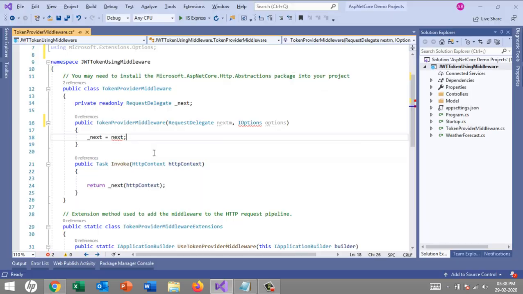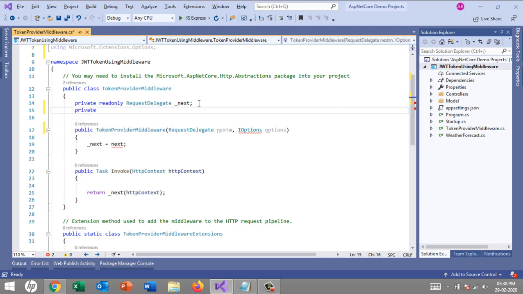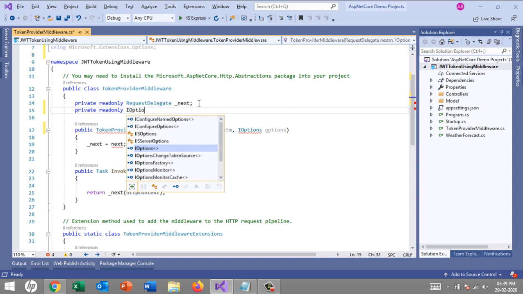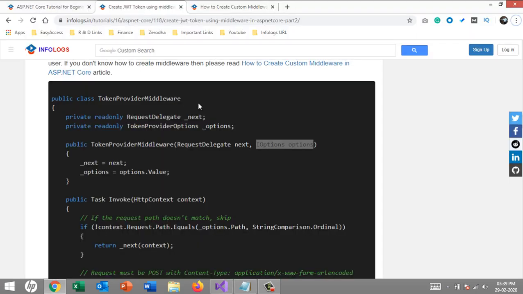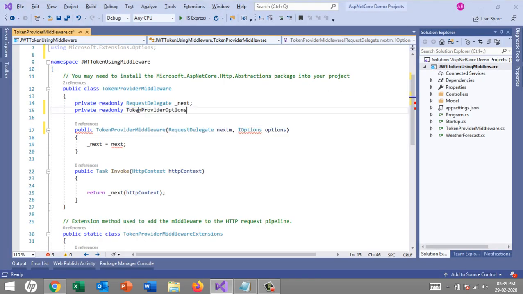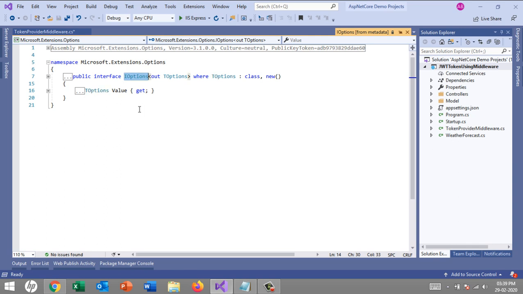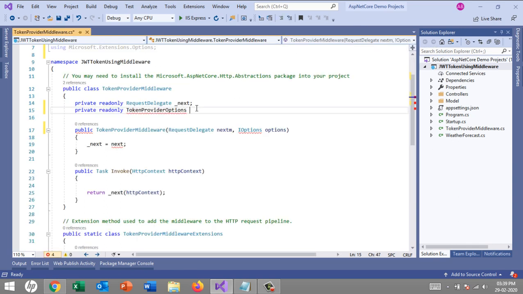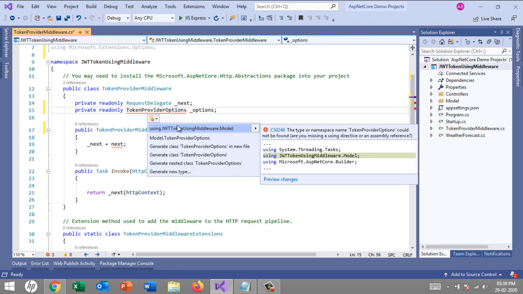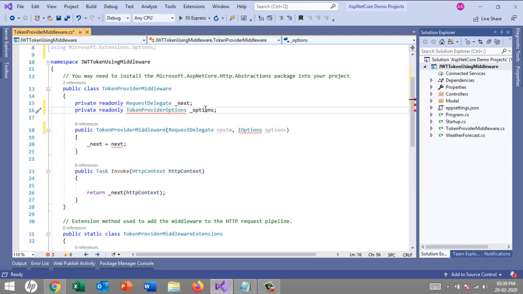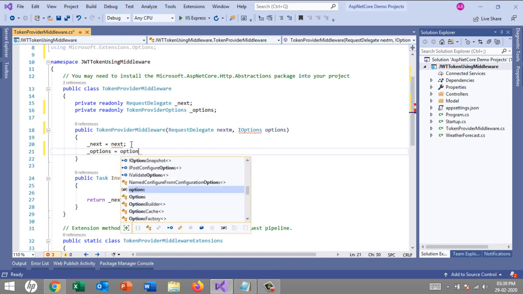So let's create a variable with a read only section, then private readonly IOptions, and then TokenProviderOptions, and then _options. So here we'll use our model reference, and then it's equal to options.